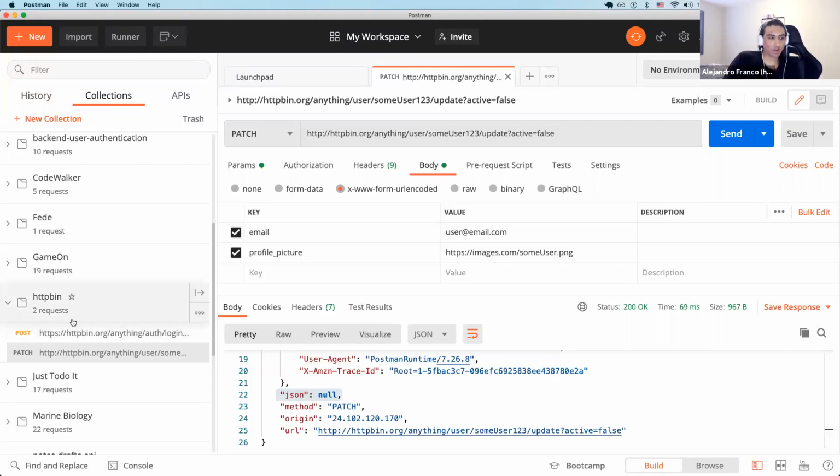Cool. Okay, now you go create the collection and add them to it. Give me a thumbs up once you have the collection, the request inside of the collection.